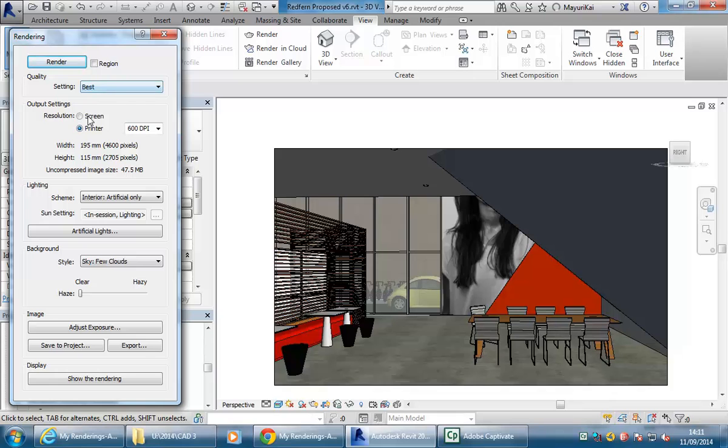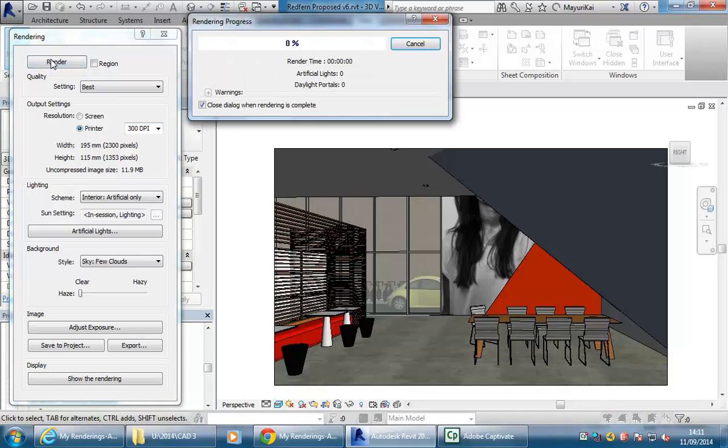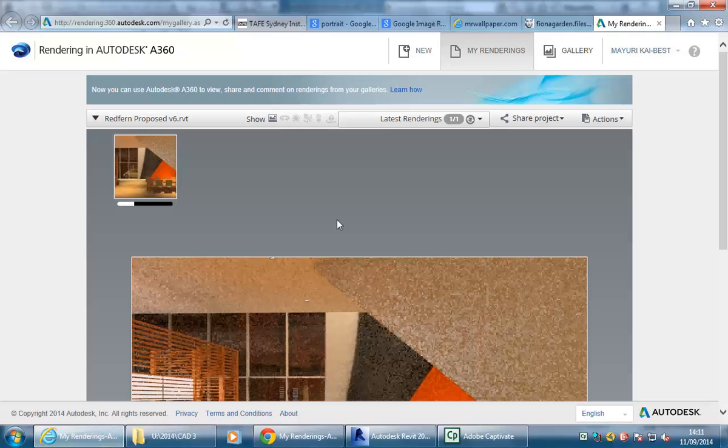Okay, so those two things affect your quality: quality and resolution. I won't do it on 600, that's going to take too long, but I'll do it on 300. And it should finish today. We'll see how it goes. I'll just let that render away. But let's see how the cloud's going.